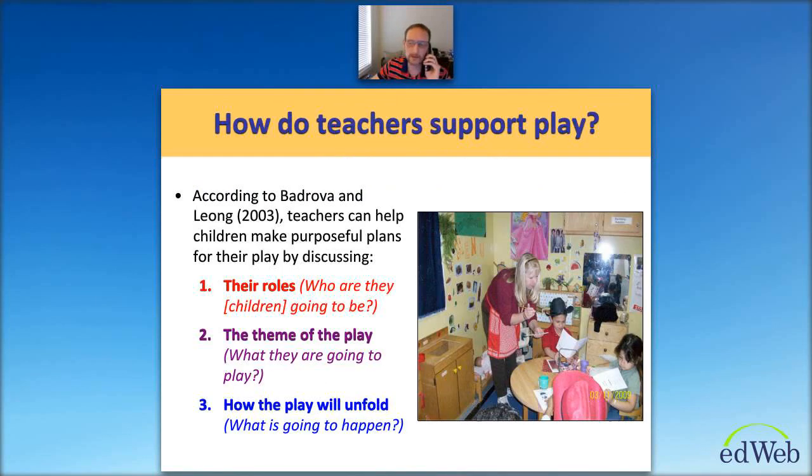So let's talk a little bit about teachers supporting play and what they can do. Simply put, there are 3 different ways that we can do this. Whenever we sit down with children during group time or whatever, we want to help them think about planning their roles. Who are they going to be? The theme of the play and how the play will unfold.